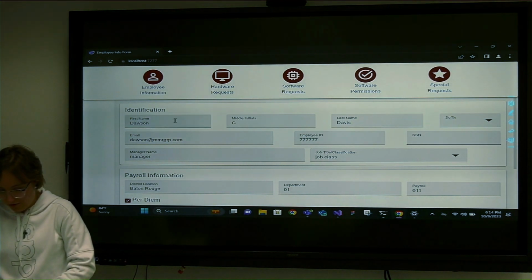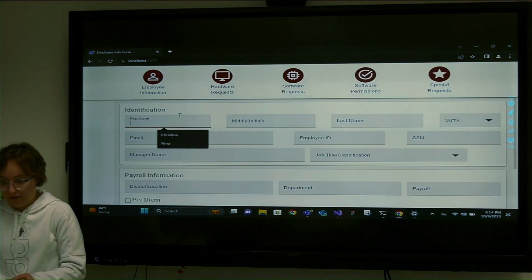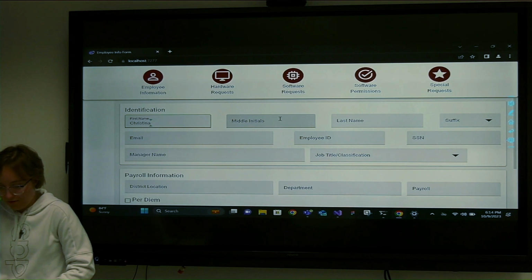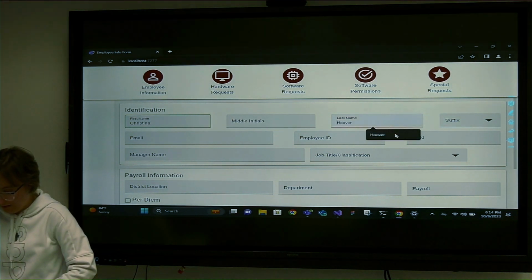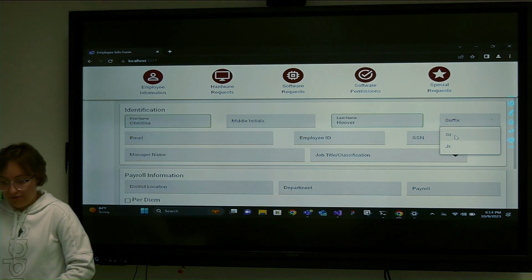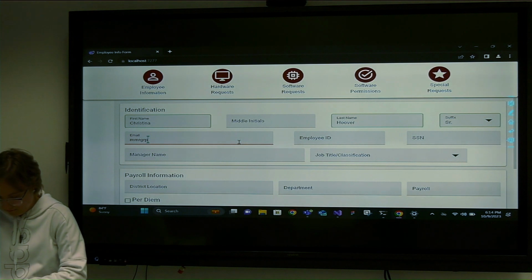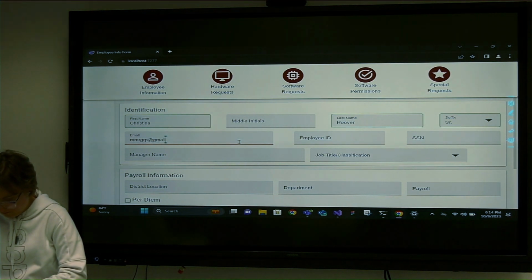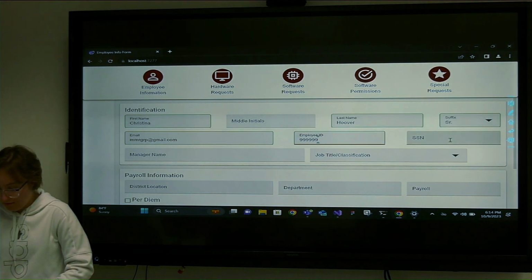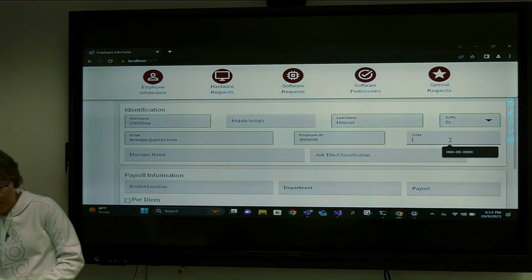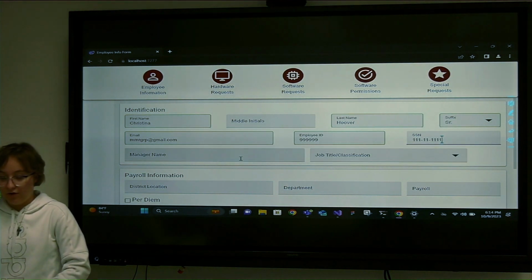So we're going to be starting off with, load the page, and we're going to start off by inputting some information like name. You don't need the middle initial, but if you'd like, you can put it. You have last name, you can pick suffix, you can put an email. You can put an employee ID, we'll do some 9s. And again, you can do a social security number. So I will create a custom one, we'll use some 1s. And you'll have your manager name.